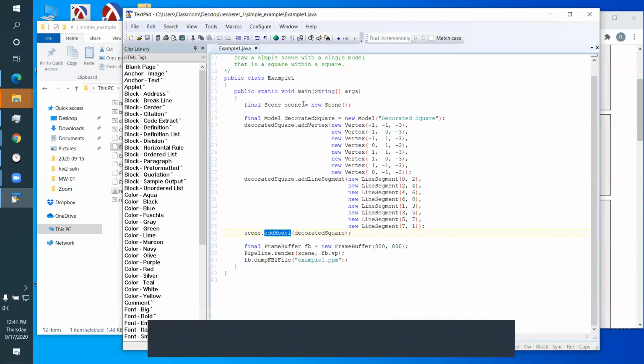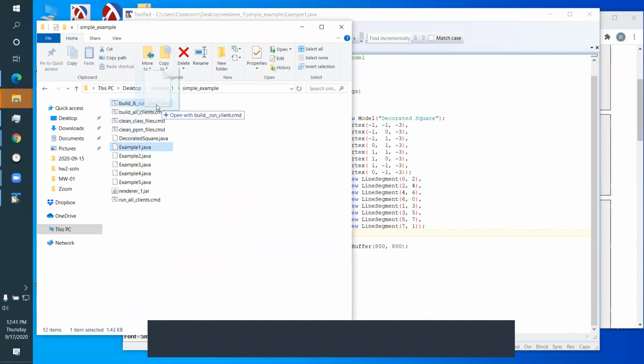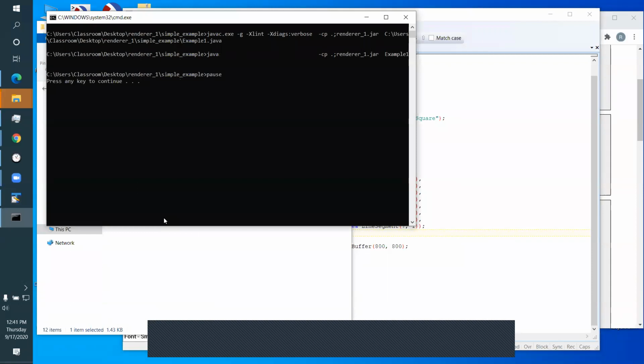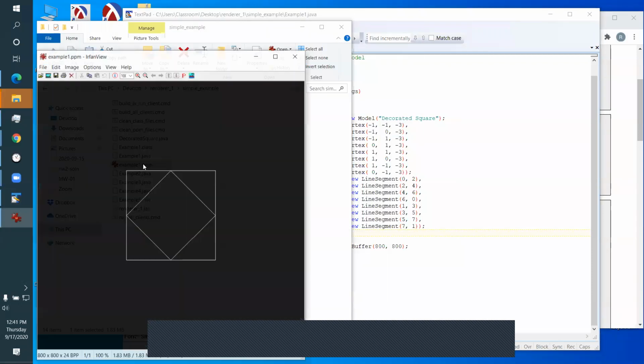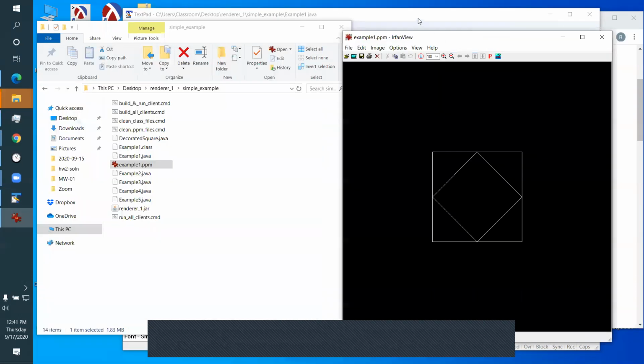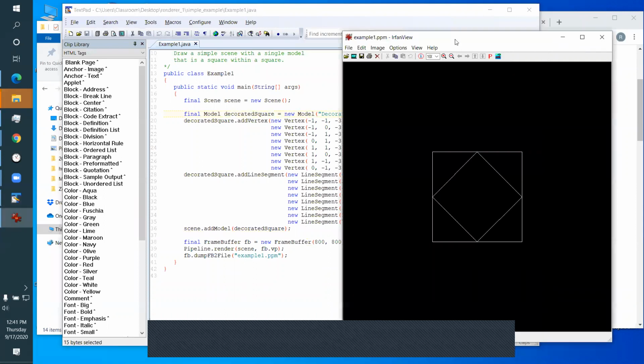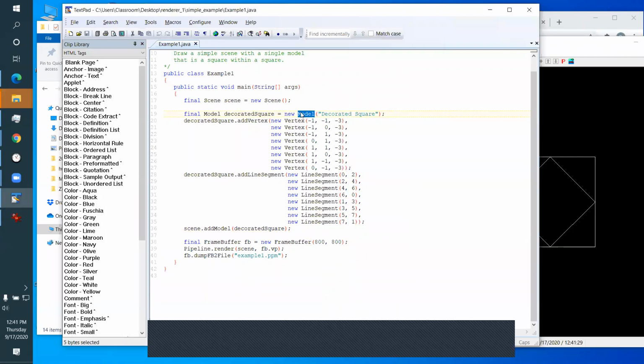Okay, so if I run this program, it generates a frame. That's what I mean by a decorated square. So the program created an empty model. The constructor builds an empty model, and we looked at the code. You can go back and check, but that constructor builds an empty model. There's no vertices or line segments in it.